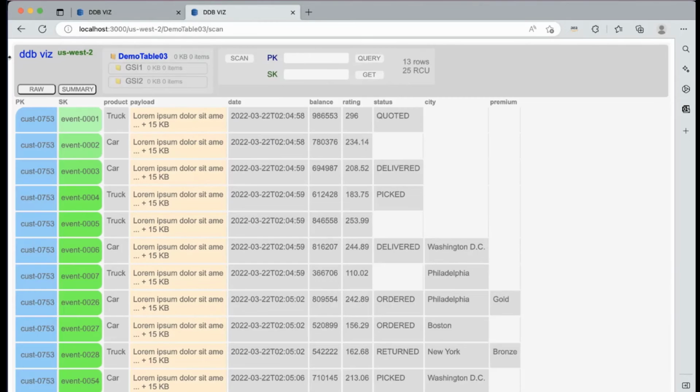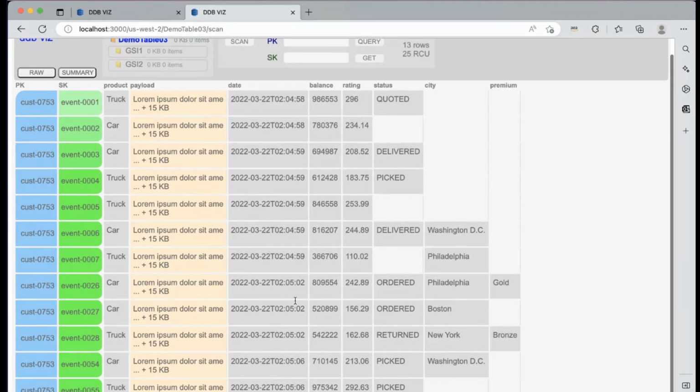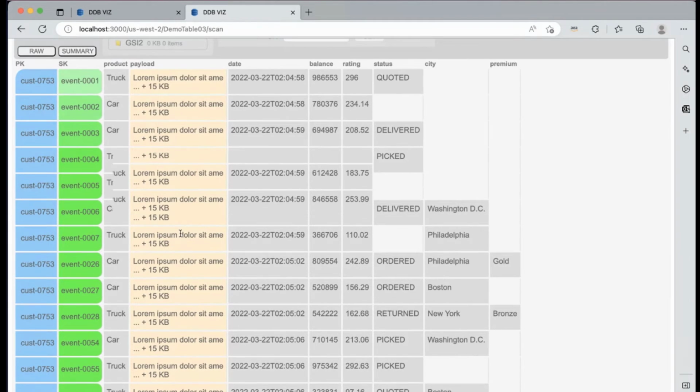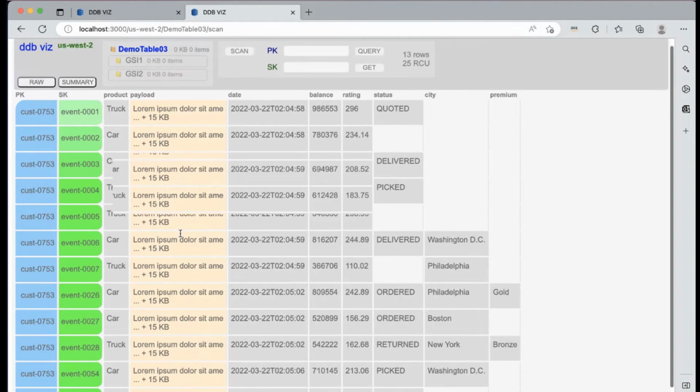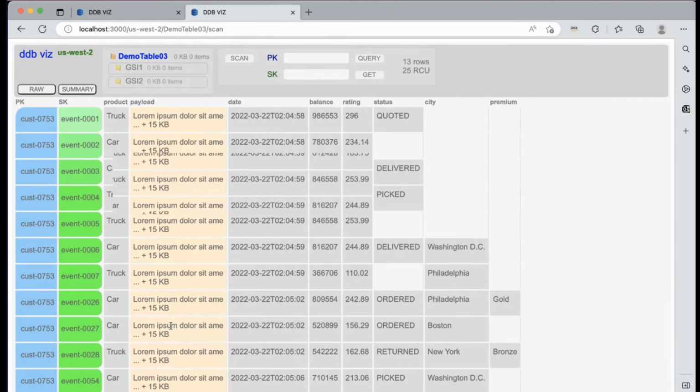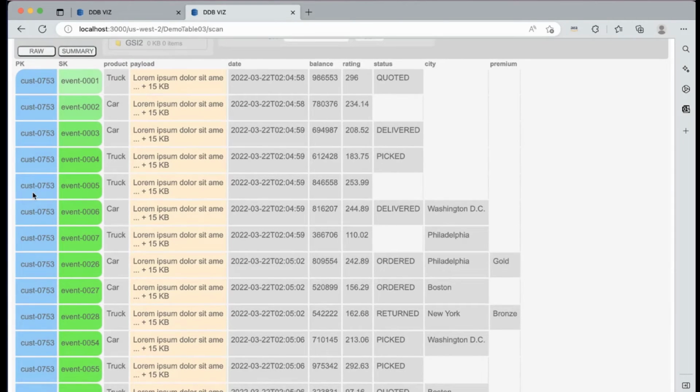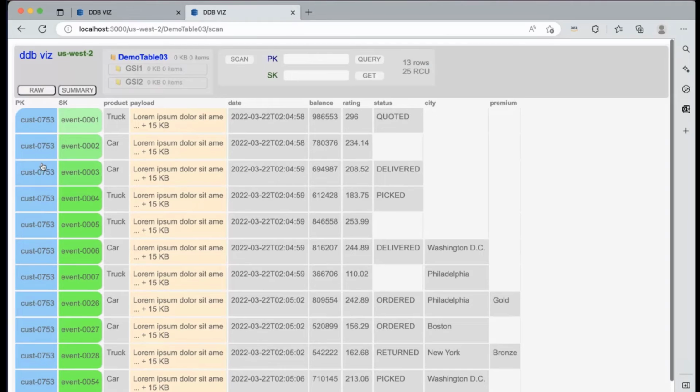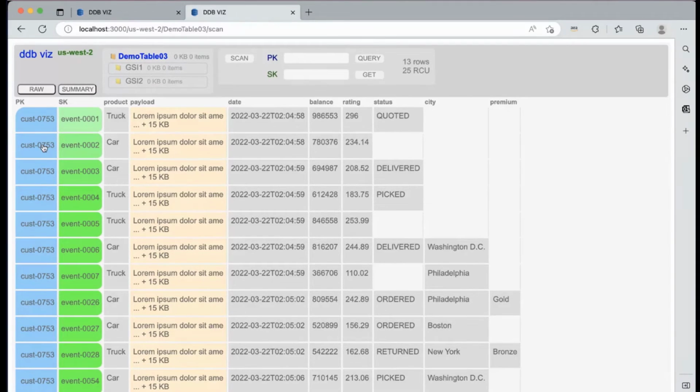All right, so I've scanned this table. It has 13 rows, 25 RCUs. Looks like it's got a payload. All the records have this 15 kilobyte payload. And it looks like there's just one item collection. So customer 753. It's maybe an anti-pattern if there's not high cardinality here. But let's assume that we're going to expect more unique partition keys as the table grows.